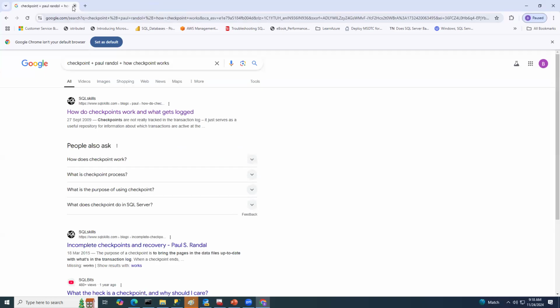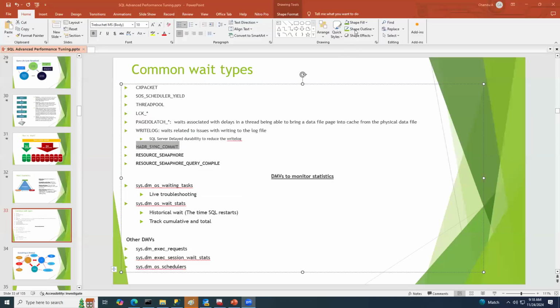Can you paste the SQL here in the chat? Okay. I pasted it here in the group chat, the Zoom chat. Thank you, sir.